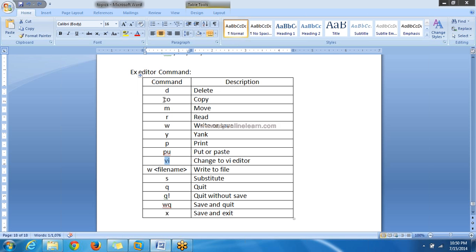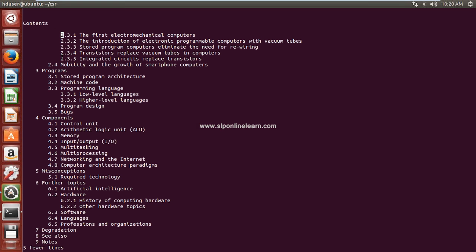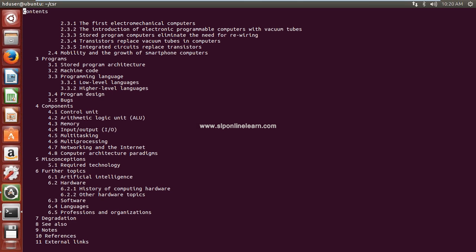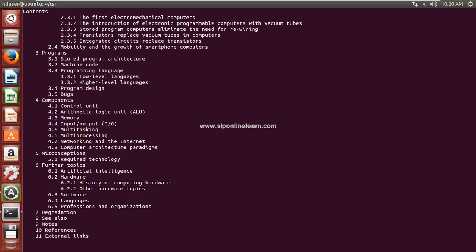Fine. Next one, copy. This copy command is used to copy the text. See here, these two are empty lines. I am removing these lines. I am removing this one also. This is the first line and second line. I want the same line here also. Means after this line, I want the same line. I want to copy the same text after this line.